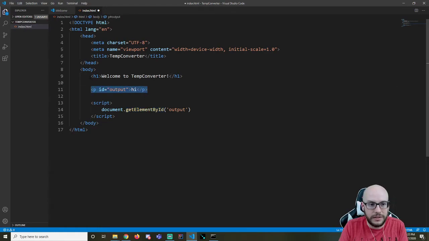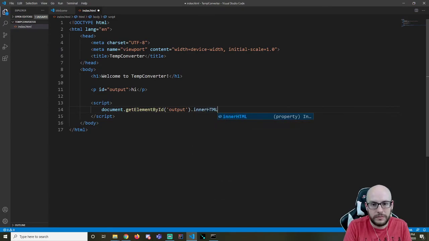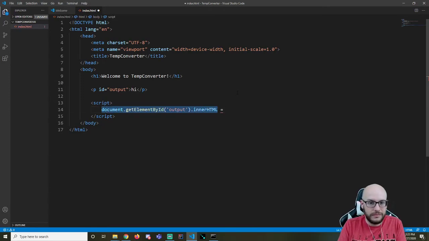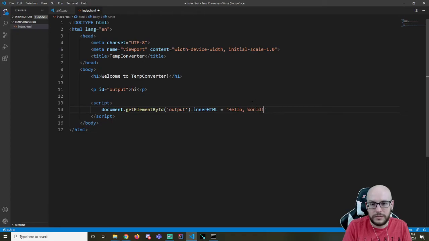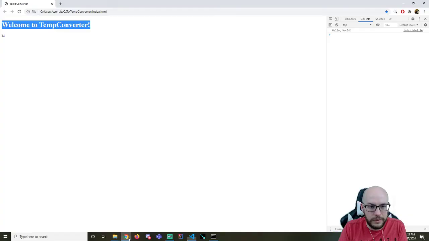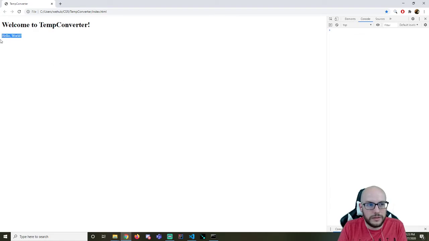This is an element, right? And this is an element. I want to get the element by ID, in this case, output. And I want to change the innerHTML to something. This effectively is just a variable, right? It's this section right here. I want to change this to something. Why don't we say, hello world. Let's try that out. I'm going to flip back to my page, refresh it, and boom, there's our text.